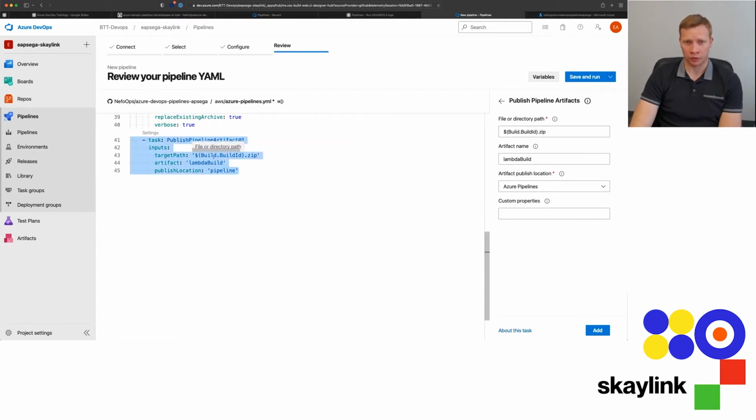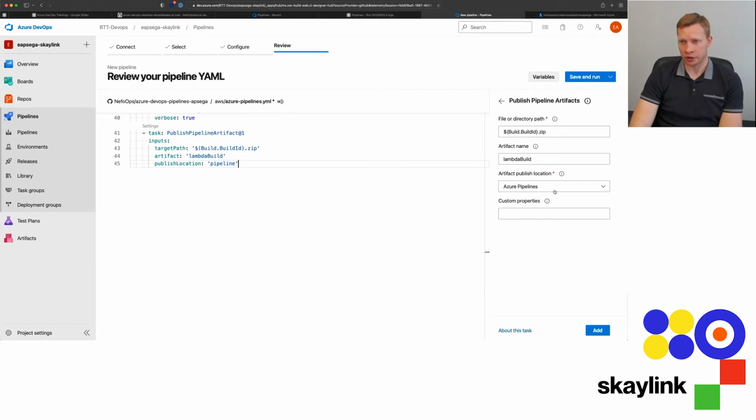And what we're doing, we're using the built-in environment variable to have our file zipped. For the artifact name, we're providing Lambda build, and for the publish location, just pipeline. As you can see here, everything is in our extension window. And if you have any questions, you can always hit the info button and get more information about each field. Okay, and now let's add a deploy stage.